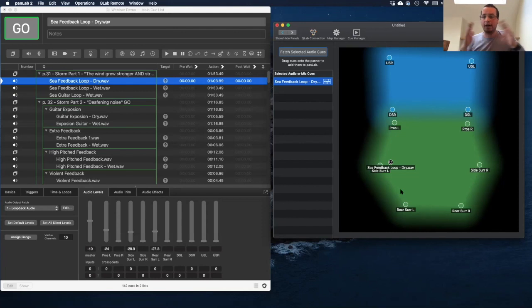So we've locked down the spatial audio environment. And now the only thing that we can move on the panner is the QLab cue itself. So that's quite a neat way of working. If you can tune your system first and then come back to add the rest of your audio later, that's quite a smooth way of working with panLab 2.